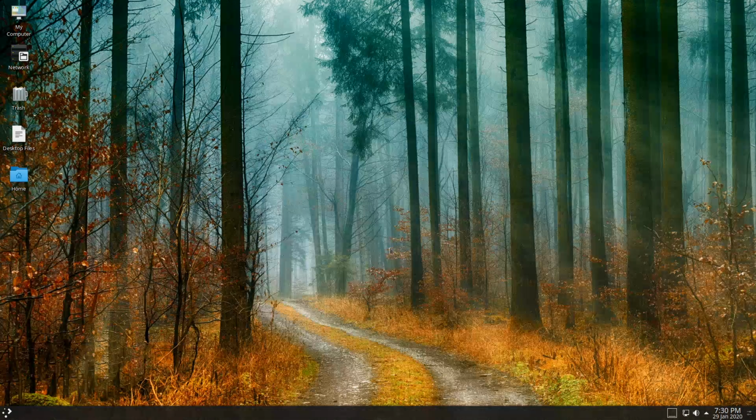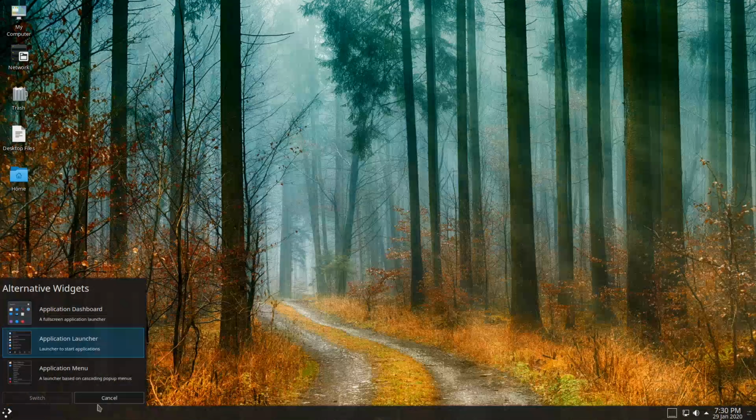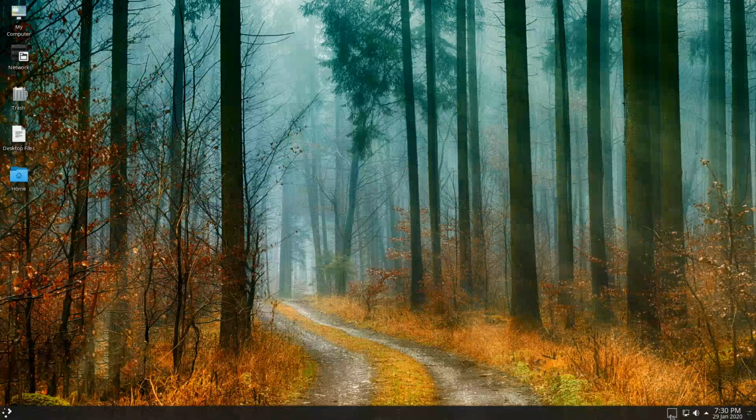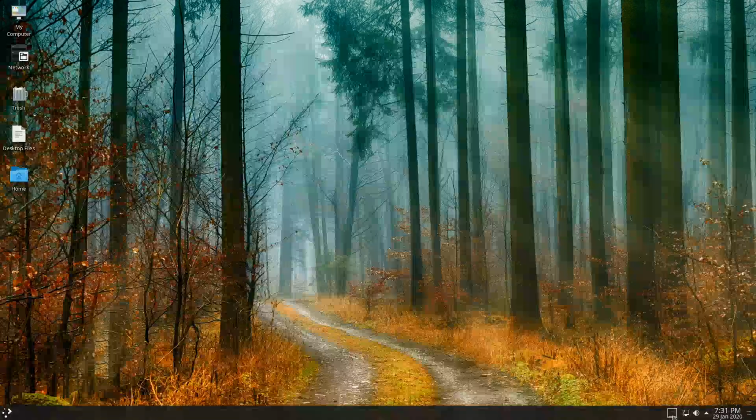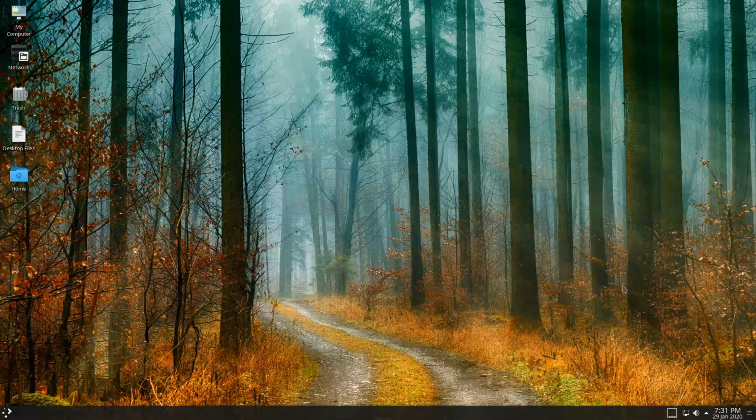All of our alternatives for menus and things like that are much the same. We do have a show desktop. I've changed it to minimize windows. It's actually like the more Mac version, show desktop.